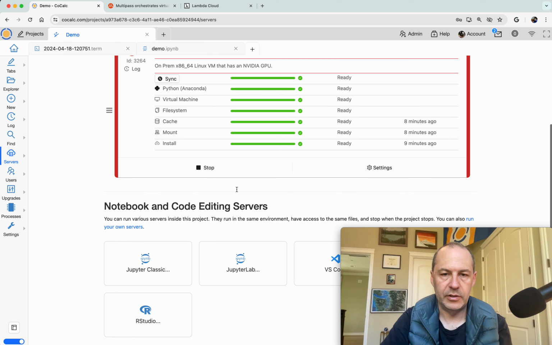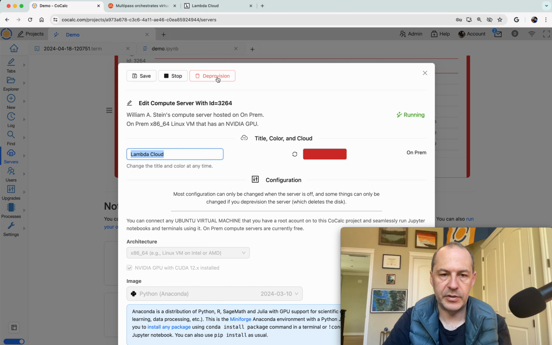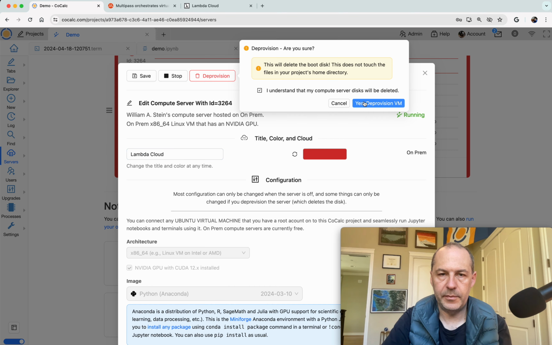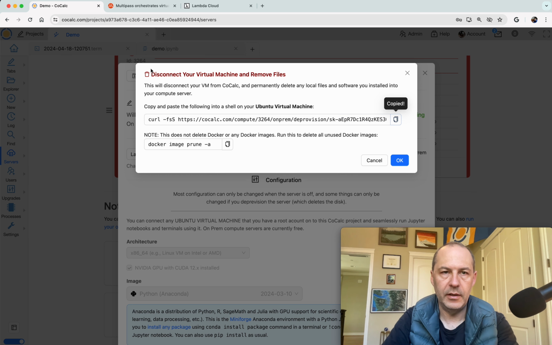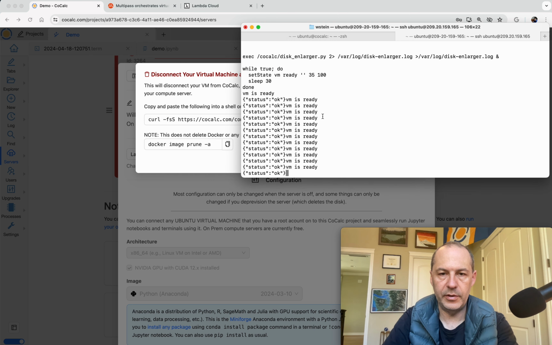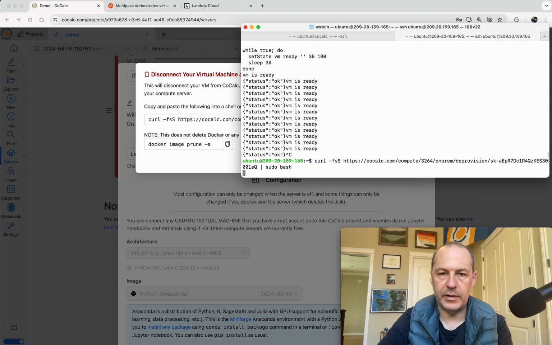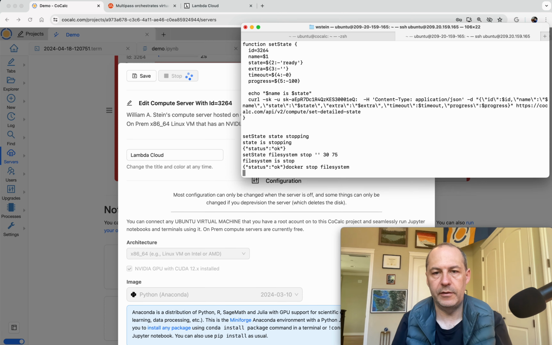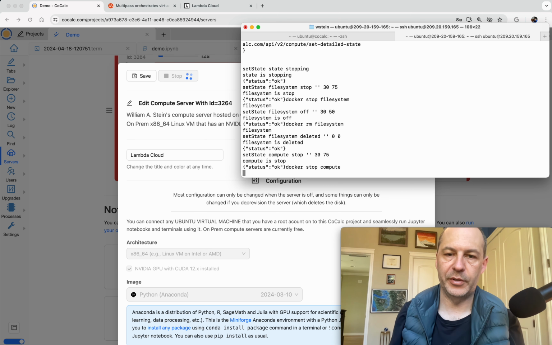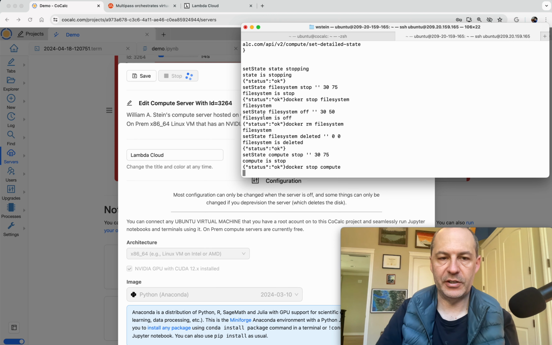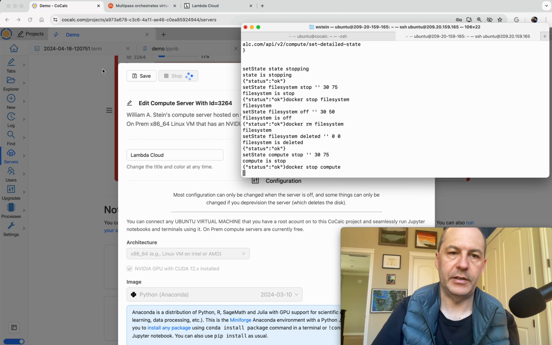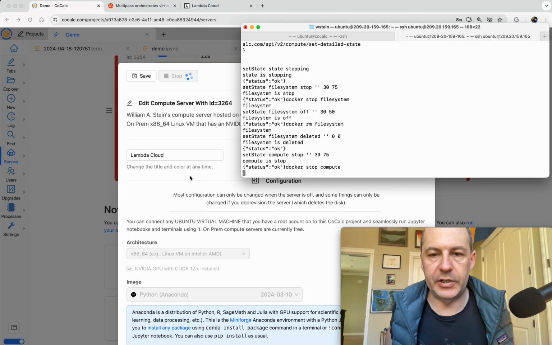Okay, so let's deprovision this compute server. I click deprovision, yep, and then I'm going to copy that line, put it into the terminal here on Lambda Cloud, and it will shut it down, and then it will be deprovisioned. Then I also have to remember to explicitly turn off the virtual machine that I'm running on Lambda Cloud, because they're charging me a lot of money while I'm running it. So as soon as this is done, I'm going to shut that virtual machine down.